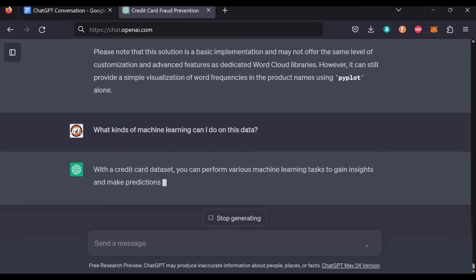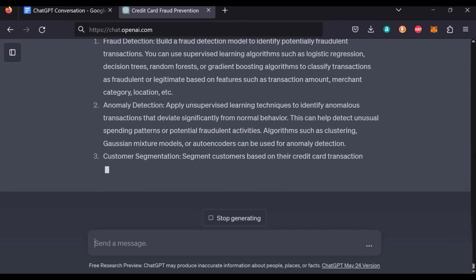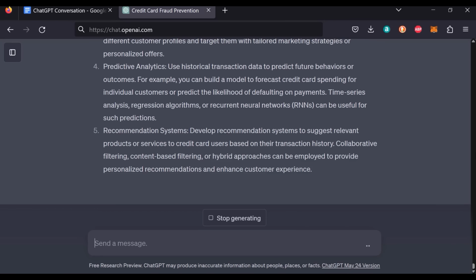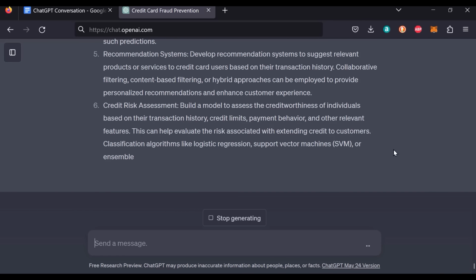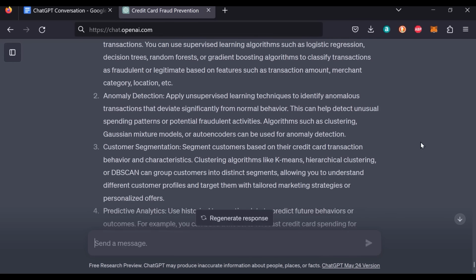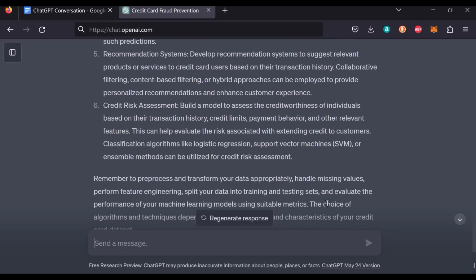Now, in our case, the agent already has the data. You could also just paste it in, or just say the features that you have, which are the column names. Here, ChatGPT is generating a bunch of ideas. For example, fraud detection, anomaly detection, customer segmentation, predictive analytics, recommendation systems, credit risk assessment.